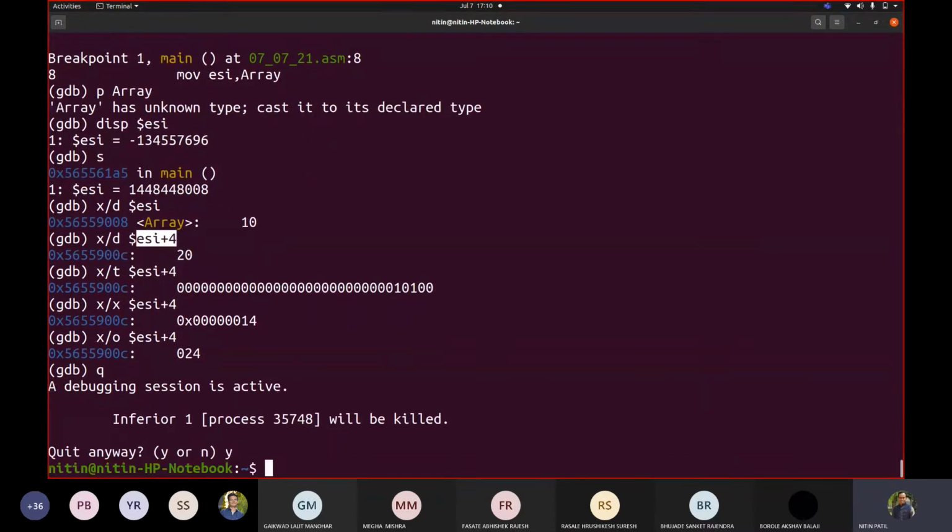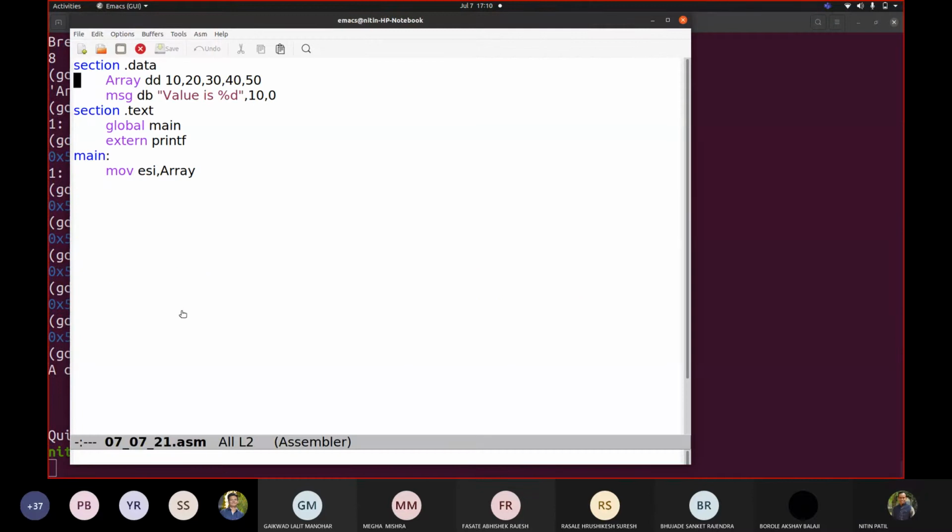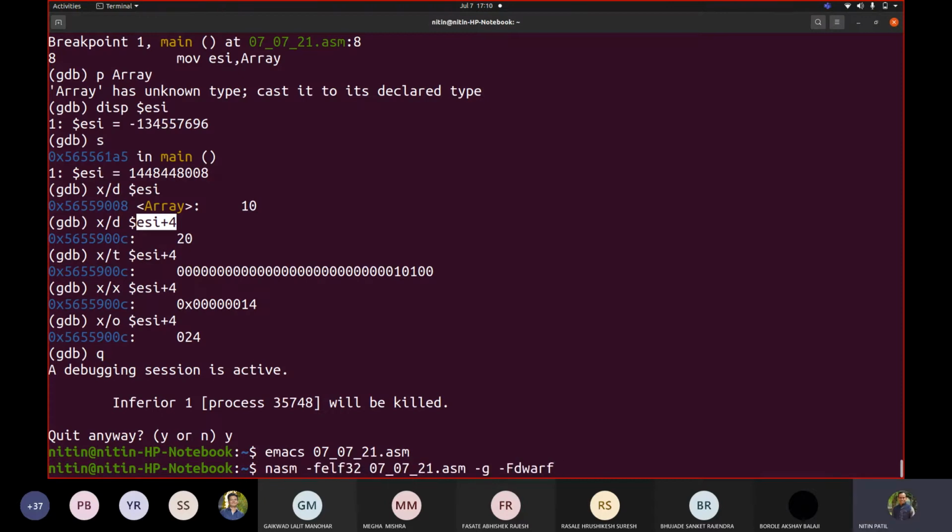So if I now wish to print that value, how can I print it? Here I specifically said ESI comma 4. So let us go back to our code and write here push dword ESI, because that's where we want to print the value at that address. Then push msg, call printf, add esp comma 8, because we pushed two values. Let us see what it shows.